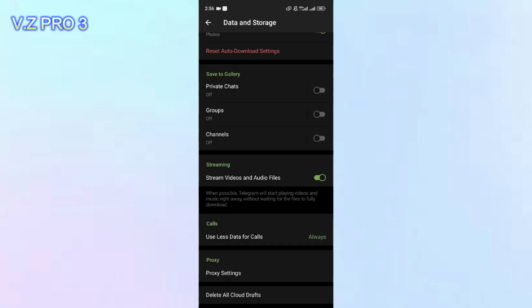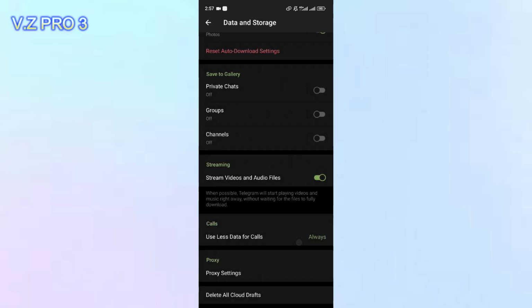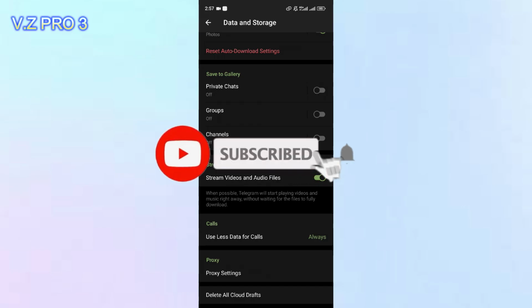So Telegram offers 4 options to limit the usage of data for calls: never, when roaming, using mobile network, and over any connection. This change can be made within the settings, and like this you can choose. So simple, right? So that is how to enable use less data for calls on Telegram.